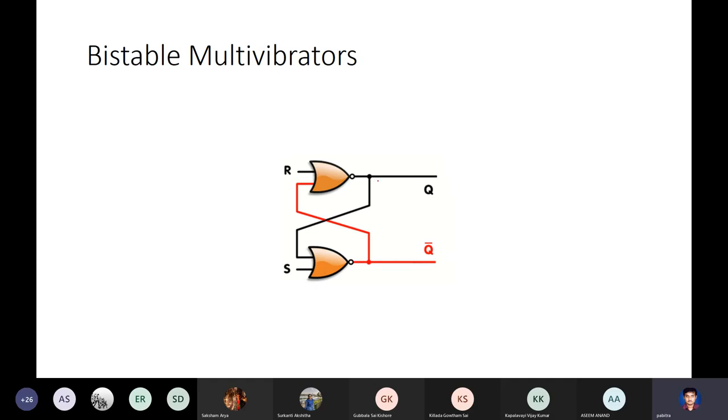what happens is that suppose this Q was already at 1. Q was already at 1 and R is 0, S is 0. If Q is at 1, then the output of this NOR gate is 0. And since the other input R is already 0, the output is 1. So if Q is 1, and R is 0, S is 0, Q will stay at 1. There is no change in value of Q.